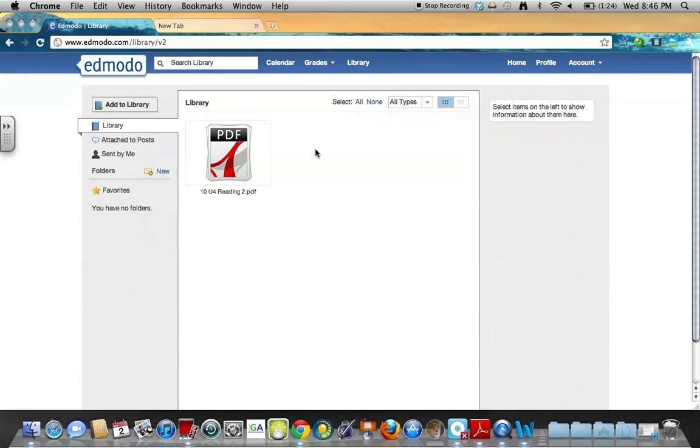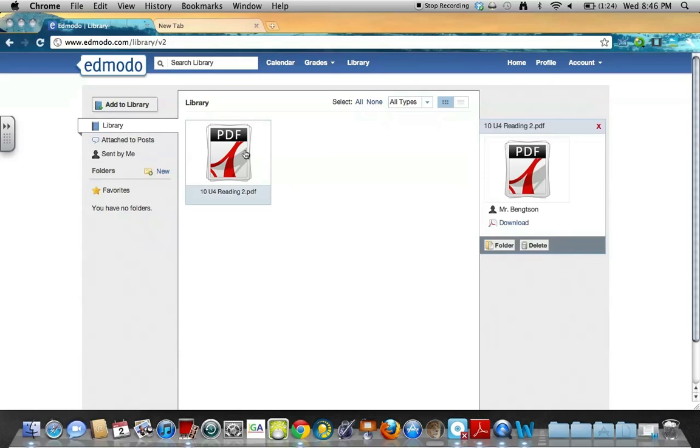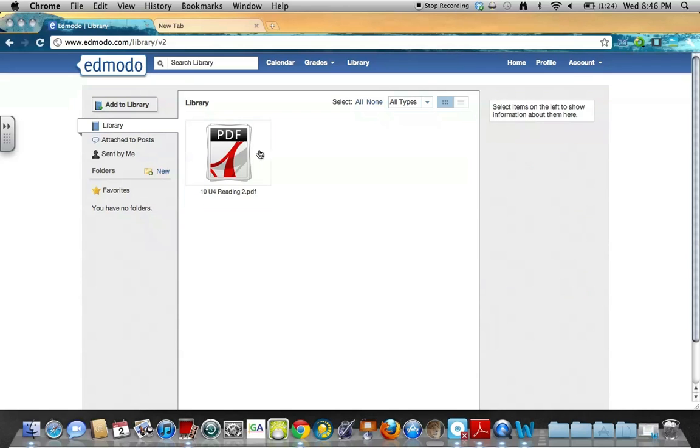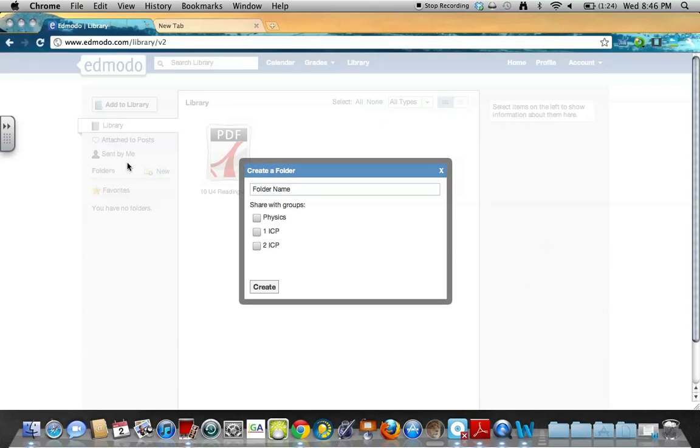So I want to share that with my physics class. The best way to do that is create a new folder on the side here, and I'm going to call this Physics Assignments, or better yet, Unit 4 Assignments, Physics. And you can share this folder with special groups. Obviously it's a physics one, so I'm going to choose physics.